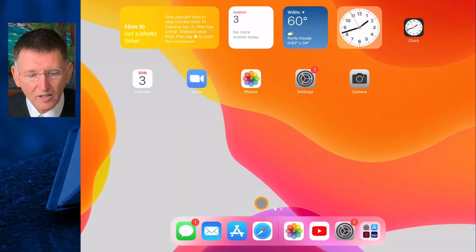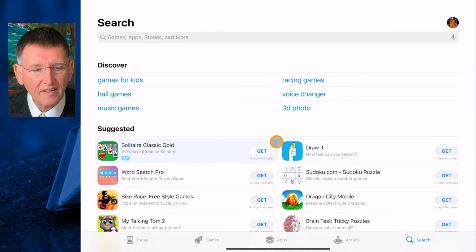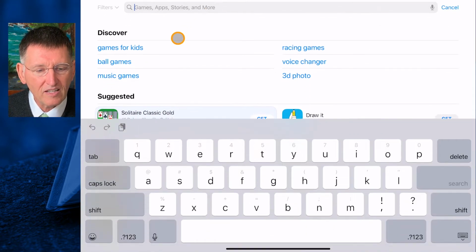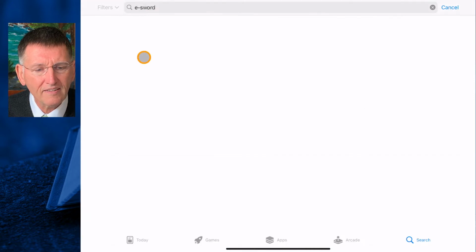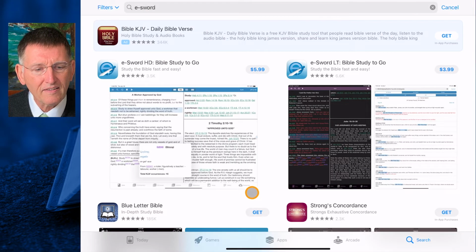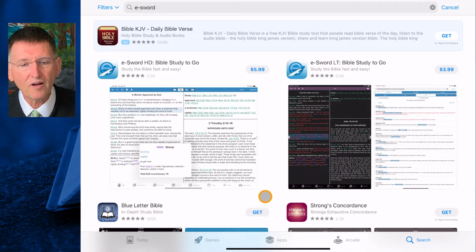So first of all, we're going to go right to the App Store, and I'm looking here. So let's type in eSword. There it is, eSword here. Click on that. And so you have the various eSword HD. That's the one we want to put on our iPad.